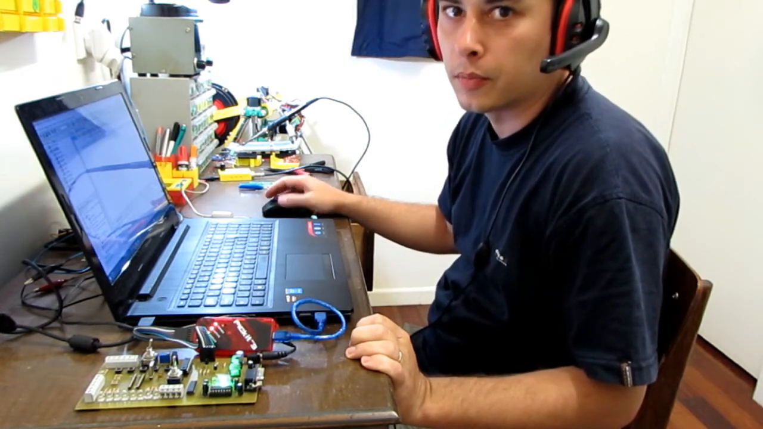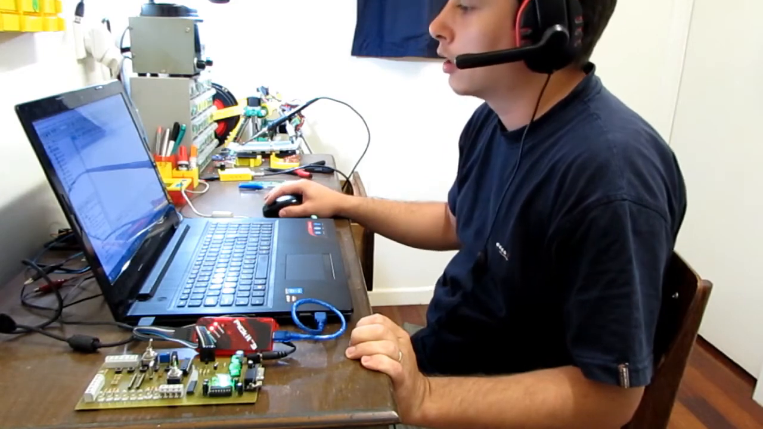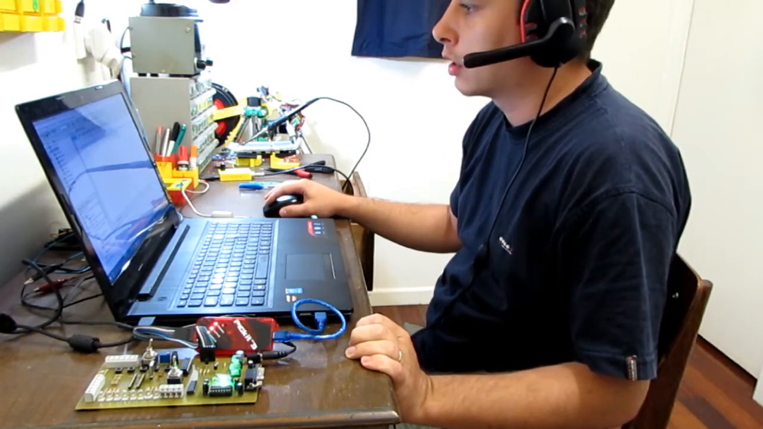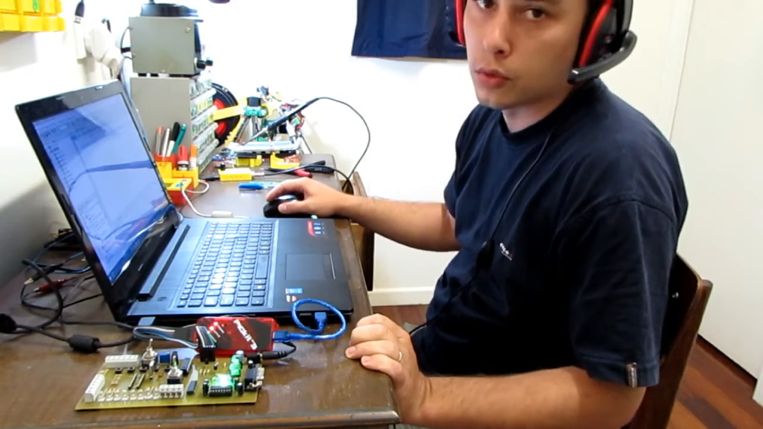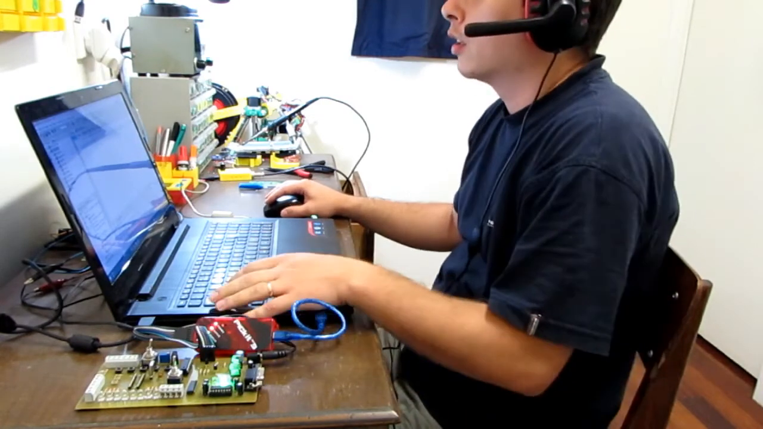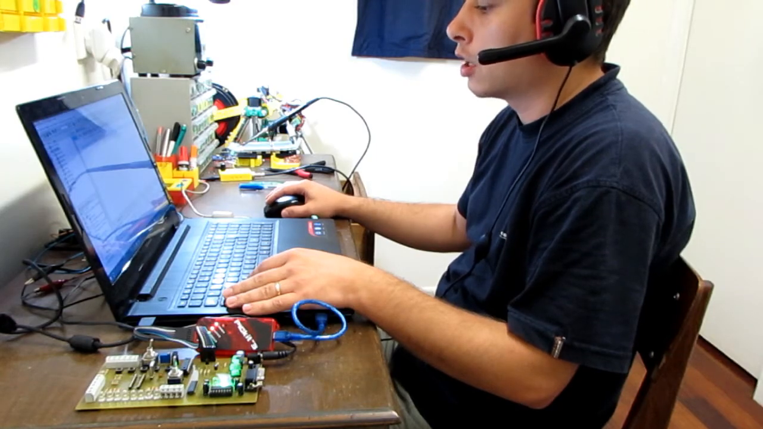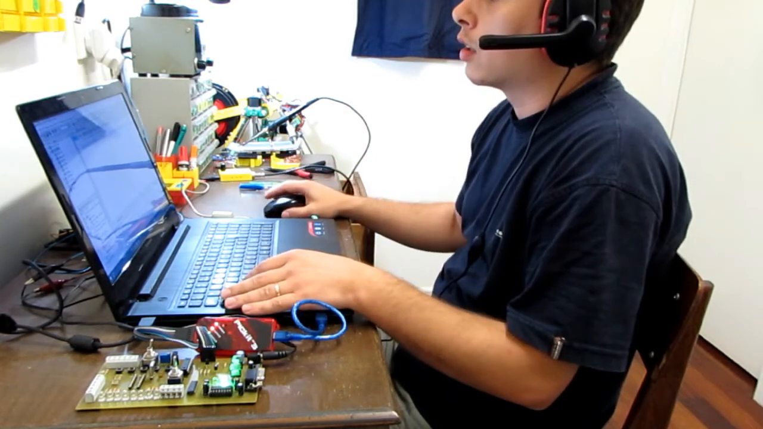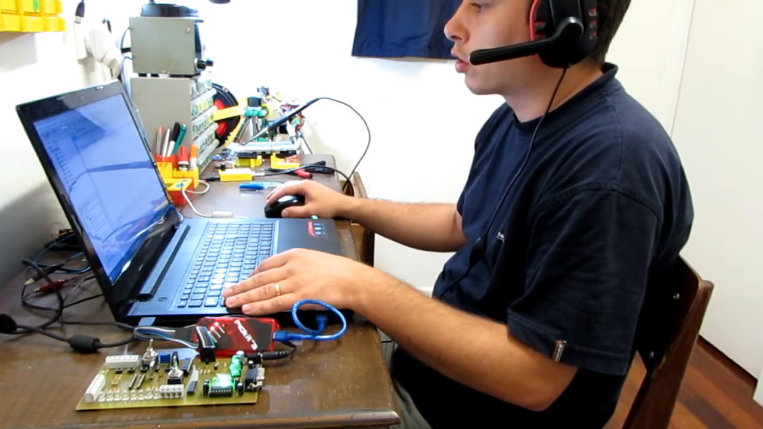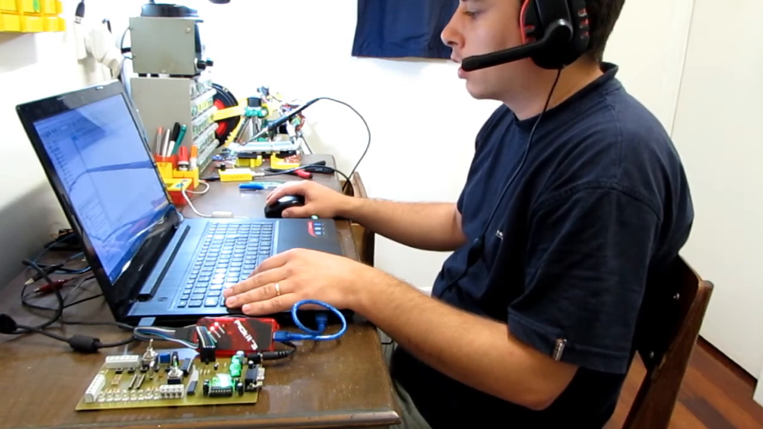My name is Marius and tonight I'm going to show you how to program a 16F628 microcontroller. You're maybe new on this microcontroller programming, and this 16F family is basically one of the most common families of microcontrollers from Microchip.